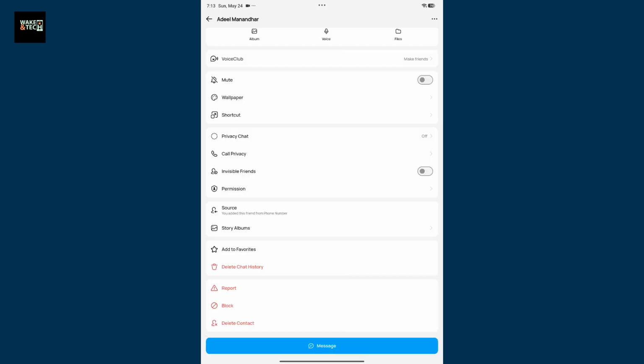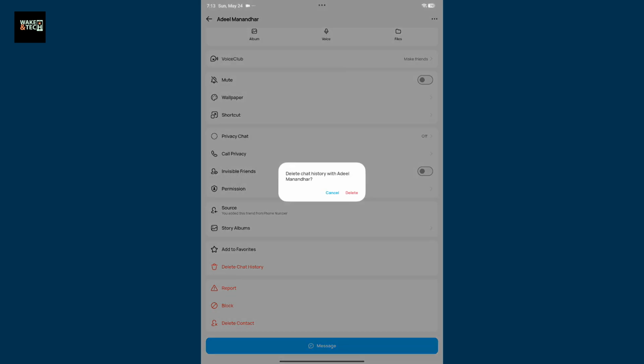Now, once you open up the person's info, you'll see this Delete Chat History option at the bottom. Tap on that. Click on Delete in the pop-up, and you have successfully deleted your chat history with the contact.